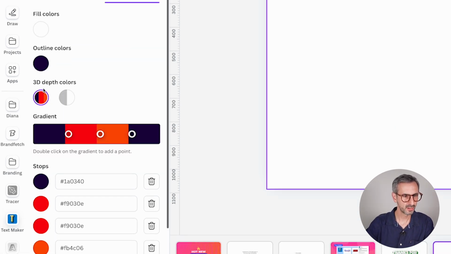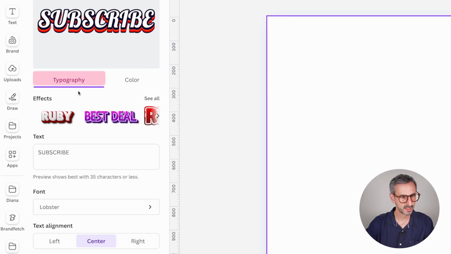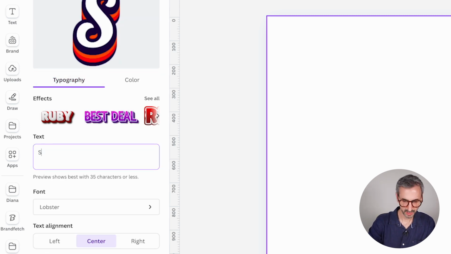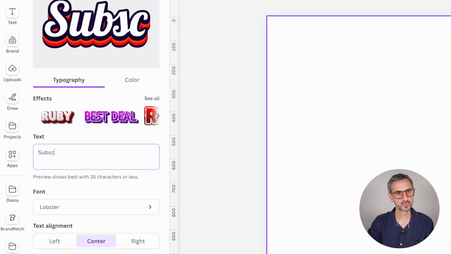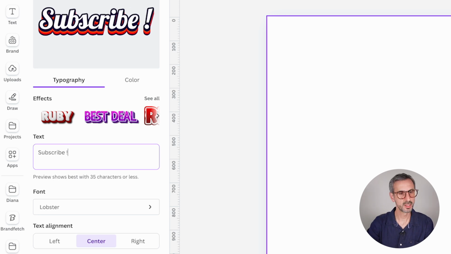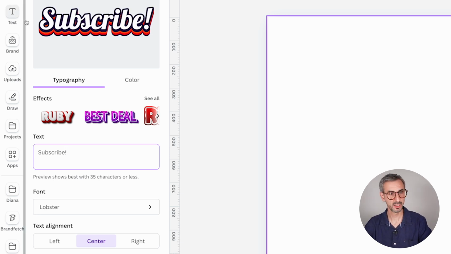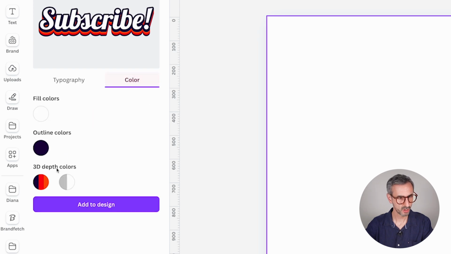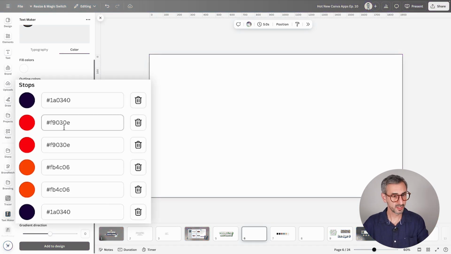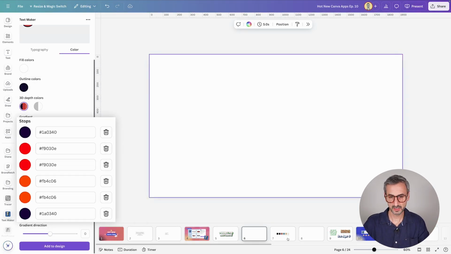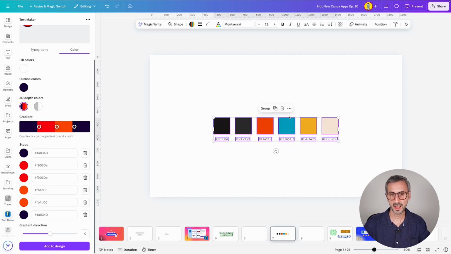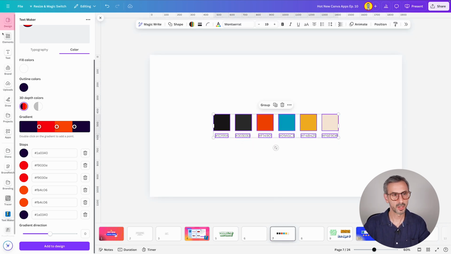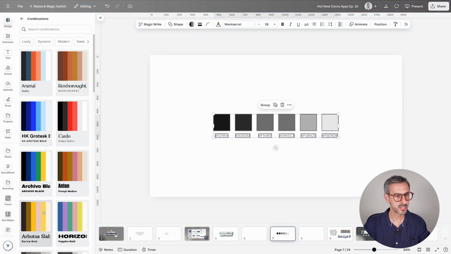Okay, actually, oh yeah, I know why. I think this word with this kind of effect will work best if it's not all caps. Okay, so subscribe. There you go. With Lobster, I'm going to change the color right here. All right, so I need 6 colors, 2, 4, 6. And I have this color palette that I have created, inspired by one of the combinations right here.